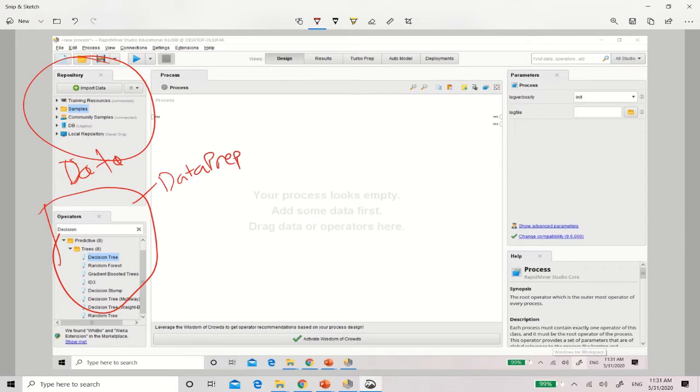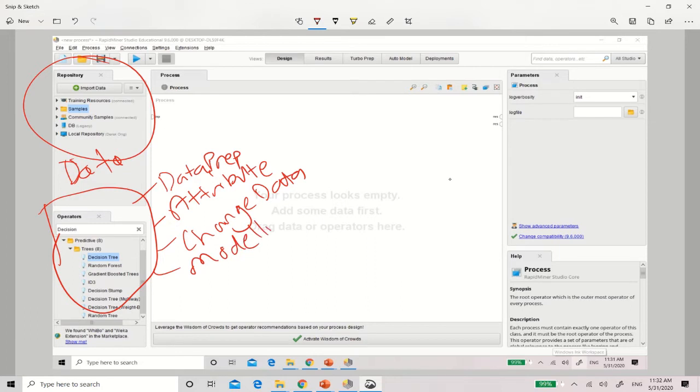You can also do your attribute selections. Let's say you don't want to use all your attributes. You can also change your data, which is basically changing the form of your data. And finally, you can also do your modeling here. For added things that you might want later on, this is also where you can find your extensions. This is quite handy later on when we do a little bit of text analysis and you find where the extensions come from.